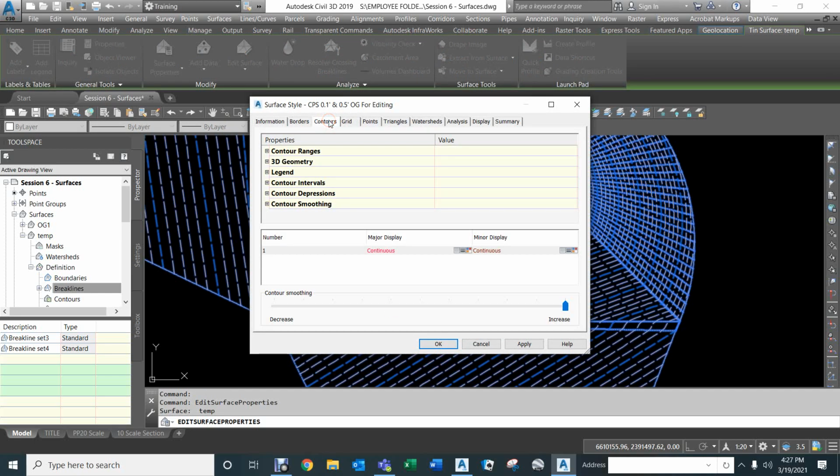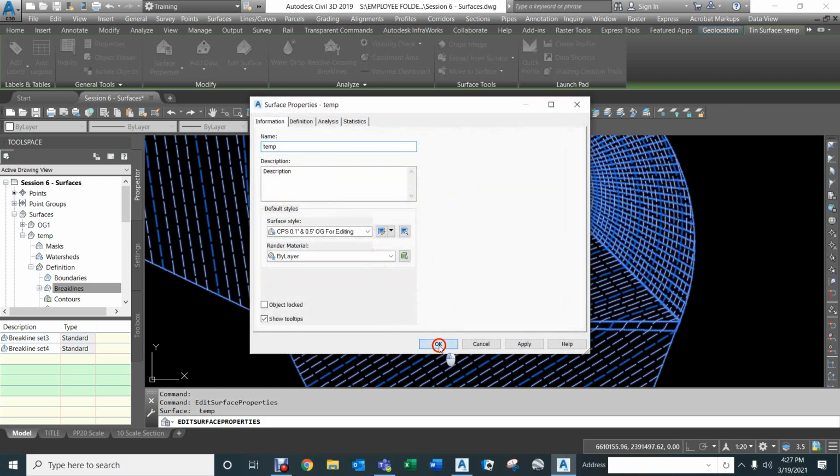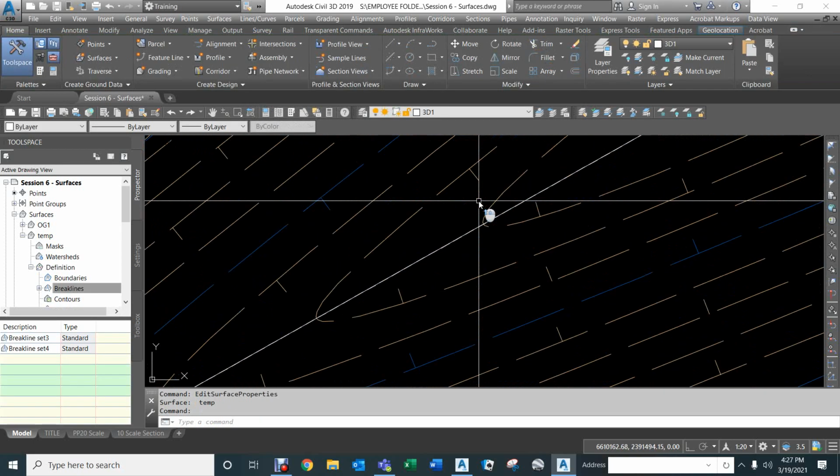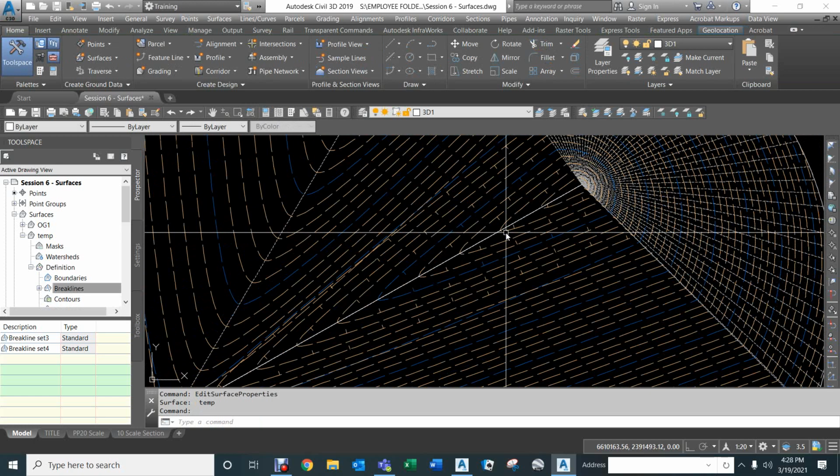And under contours, under contour depressions, we can say that we want the tick marks every 10 feet and we want these every half a foot long. And again, all this stuff is customizable through the styles. So those are smaller than they were before.